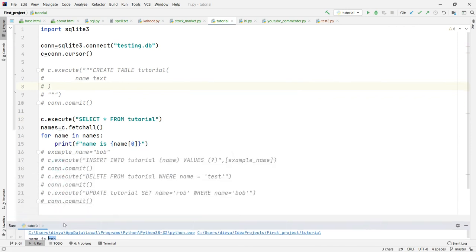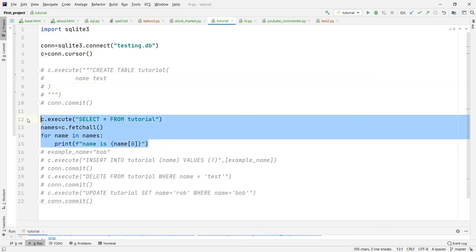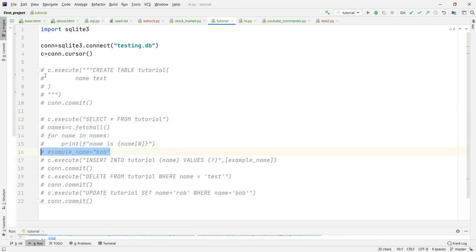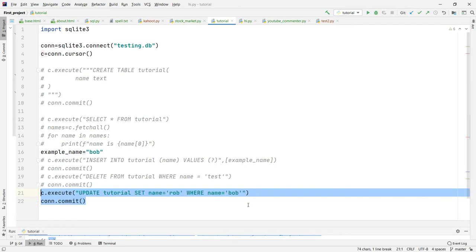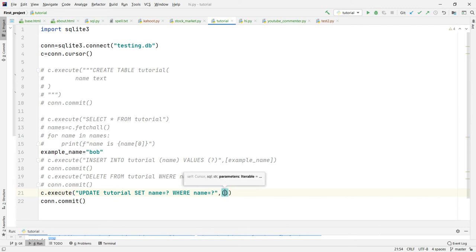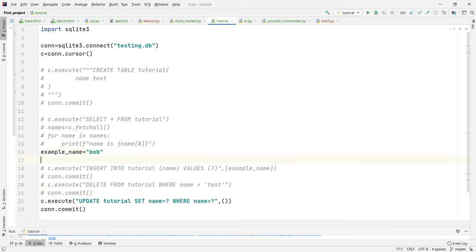Also, if we want to change it from Rob back to Bob, we're going to use a variable this time. We're going to say SET name equal to question mark, WHERE name equal to question mark, and then we're going to pass in the values for the question marks. So set name equal to, we need to do Rob.